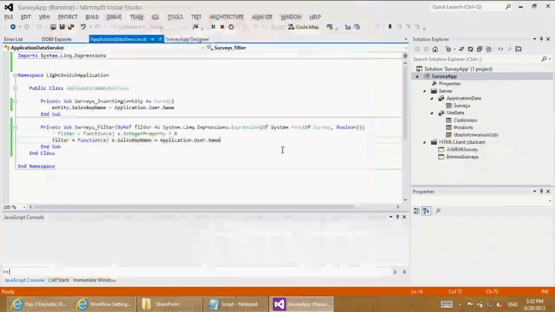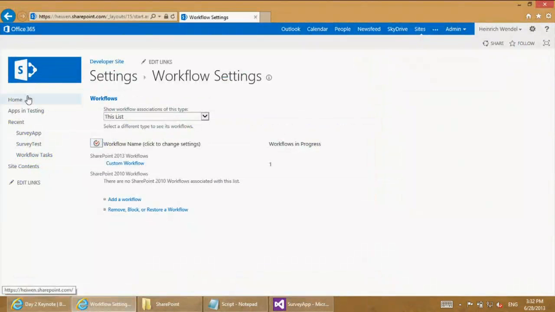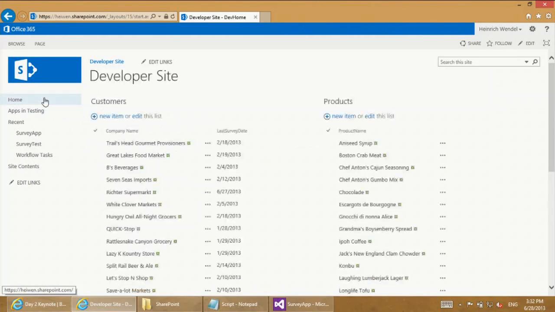One more thing. Remember, going back to the SharePoint side, a customer had a last survey date. So whenever you create a new survey for a given product, you want to update the last survey date on the customer. So now what we're doing is we're creating a new entity in the intrinsic SQL database, and at the same time we are updating a field in the SharePoint list as well.